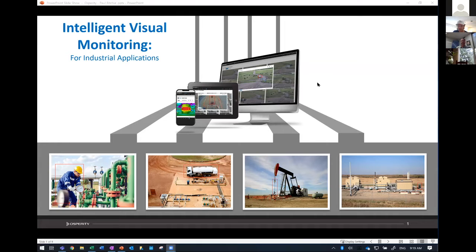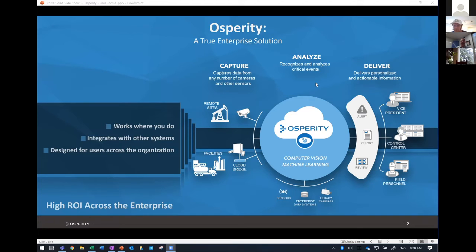So what does Osperity do? We're an intelligent visual monitoring platform for industrial applications. Being an Alberta born and bred company, obviously the energy industry was our key focus and our launching pad for the last 6.5 years to get us to this point of scaling and expanding into other markets.